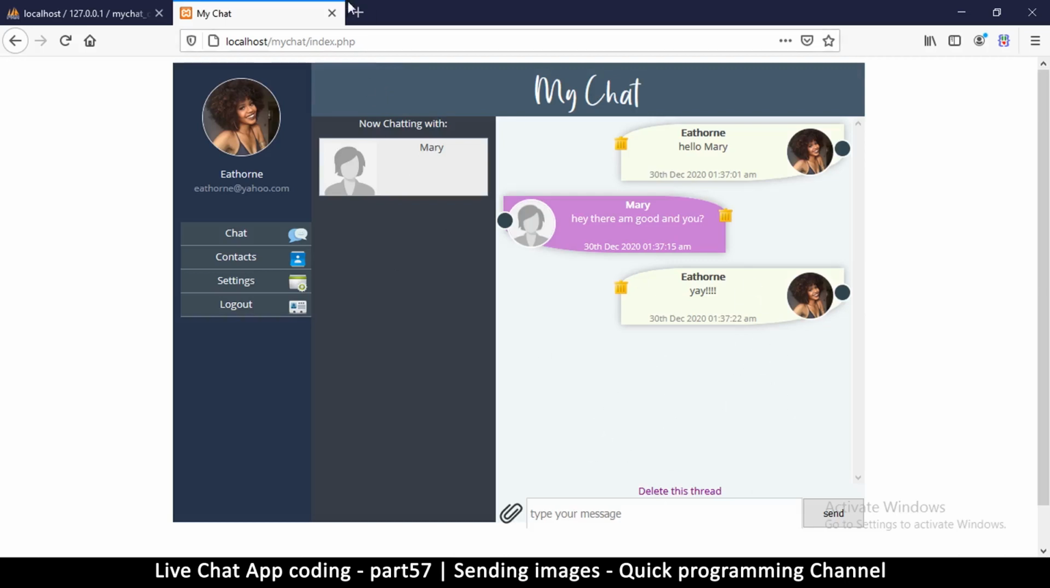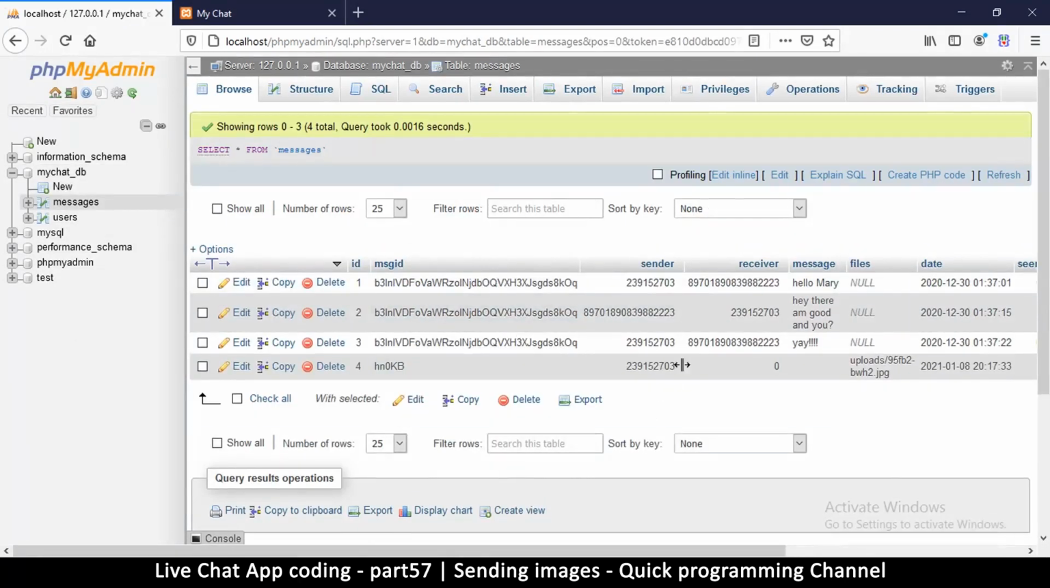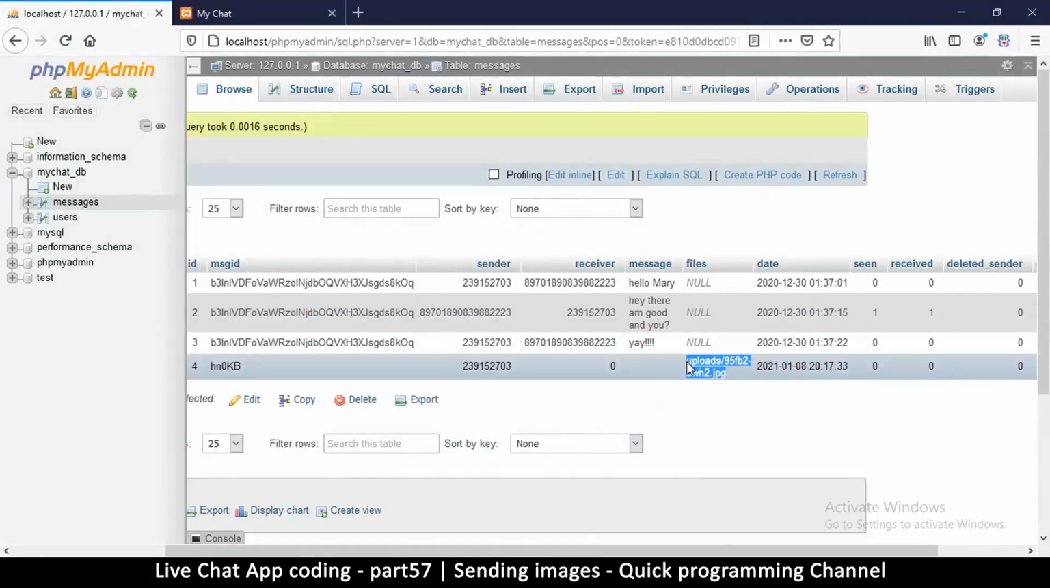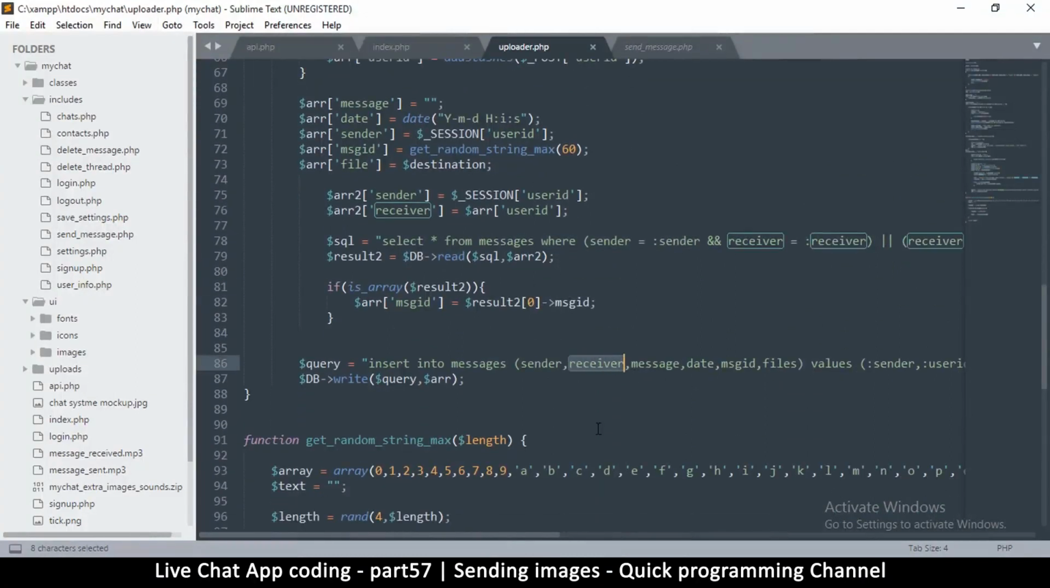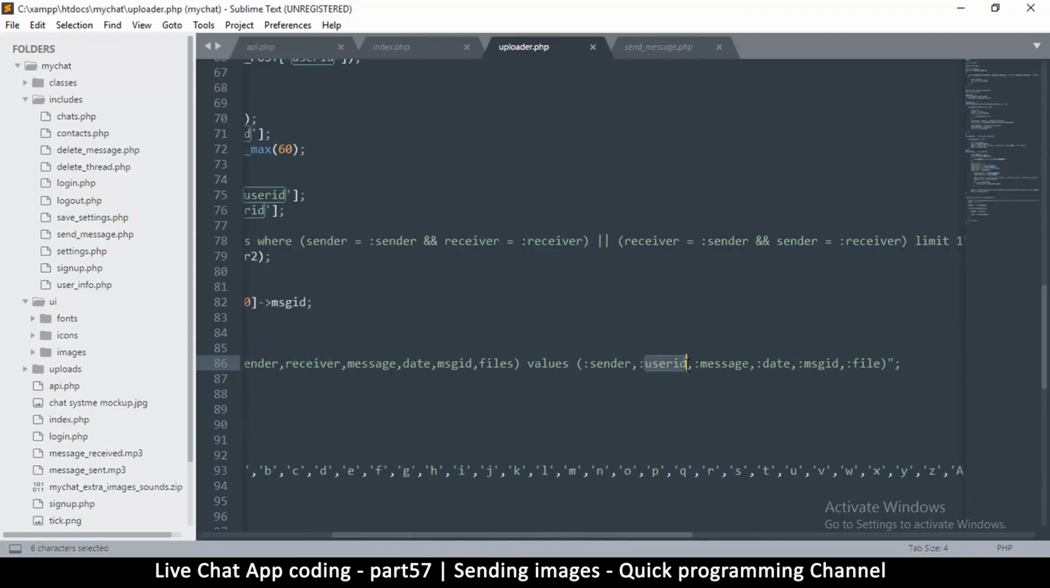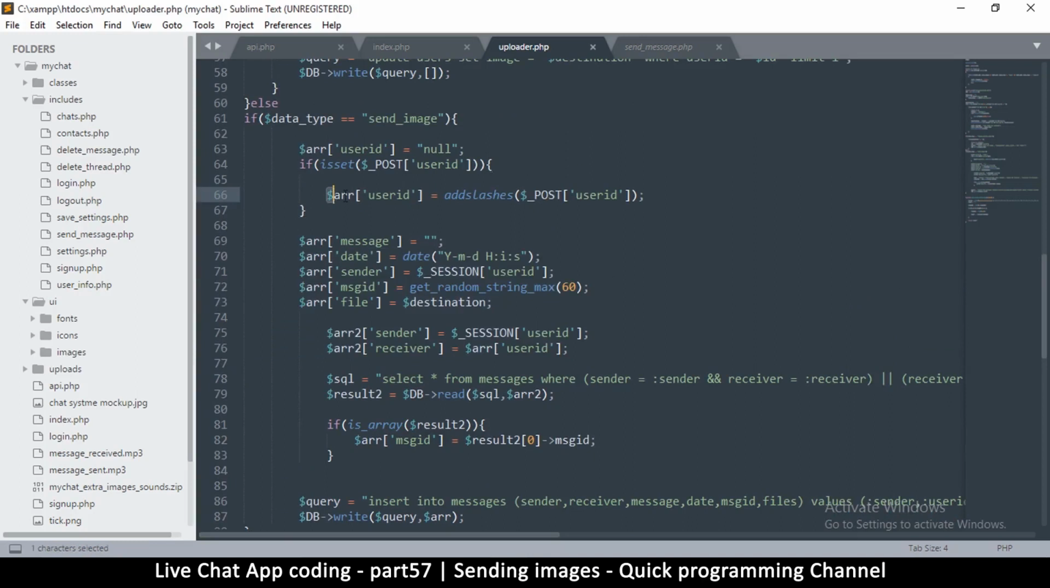But why are we not seeing anything here? So let's go to our messages right away. Messages table, and of course, the image was uploaded. There's the link there and everything, except we don't have a receiver. The receiver is 0. So let us check what is going on. Where are we putting the receiver here? Receiver, and what is this? User ID, right? So user ID here does not exist. Oh, there it is, user ID, post user ID.